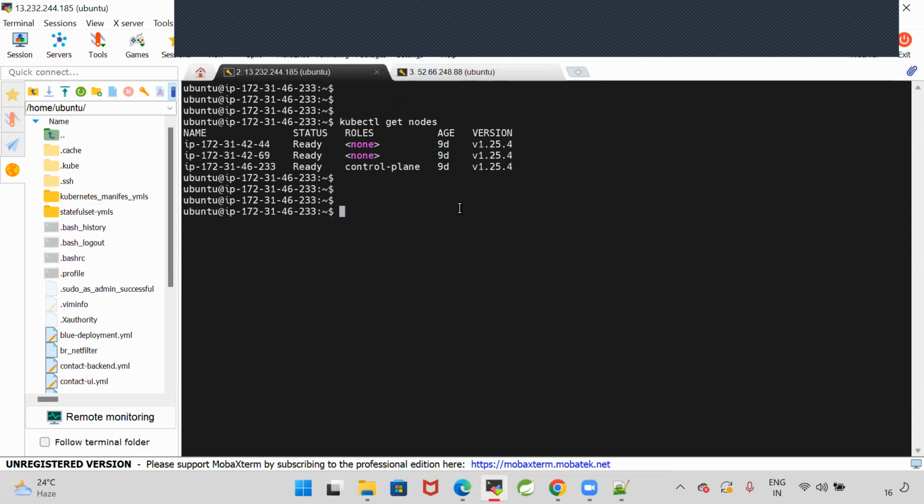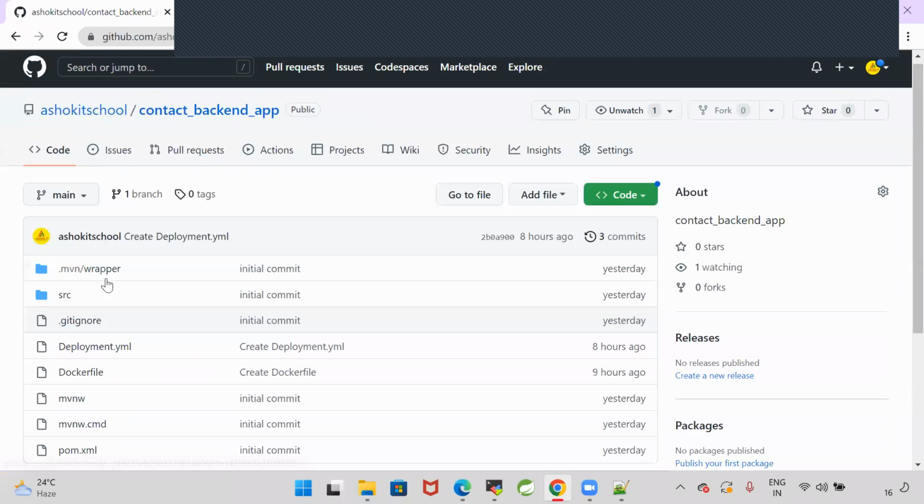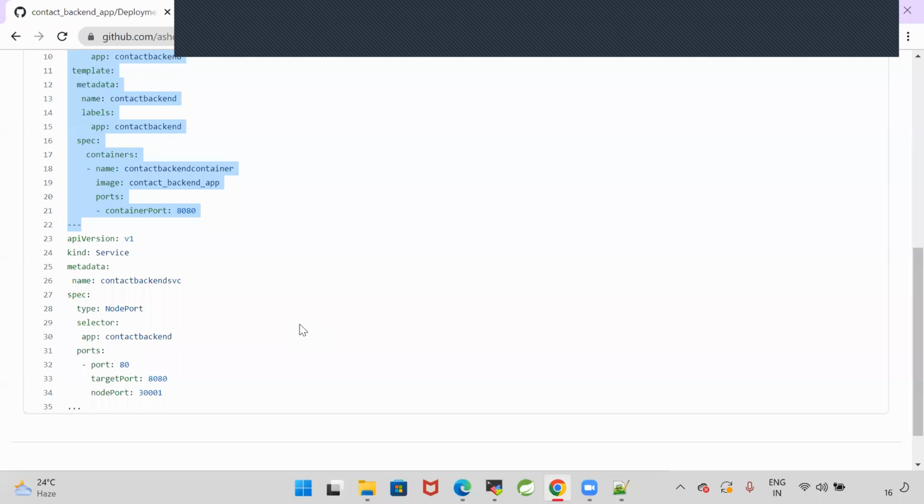There are three types of services available in Kubernetes: NodePort, ClusterIP, and LoadBalancer. Now, in order to deploy our application, we need a deployment manifest file. I also kept that deployment manifest file within the Git repository. Here a Dockerfile is available and a deployment.yml is available. If you go to deployment.yml, the pod manifest is available, and the service manifest is available.